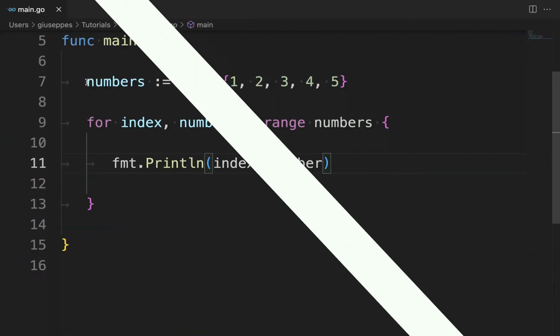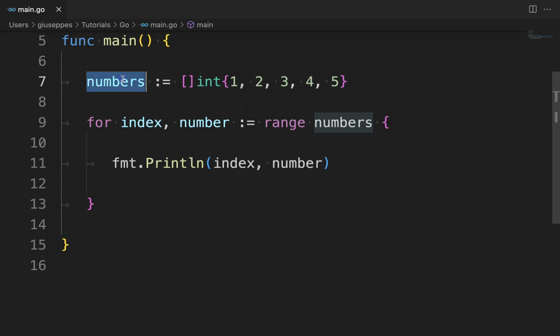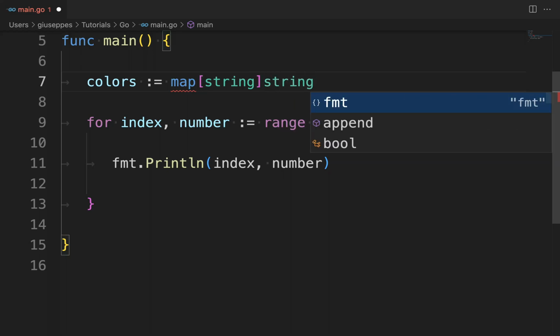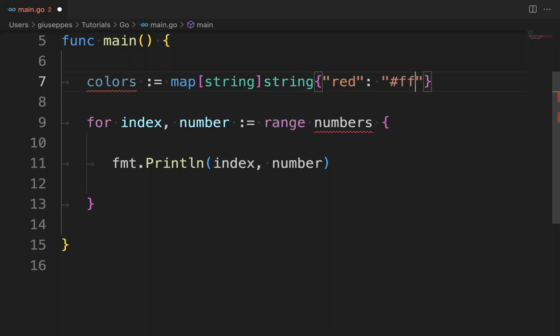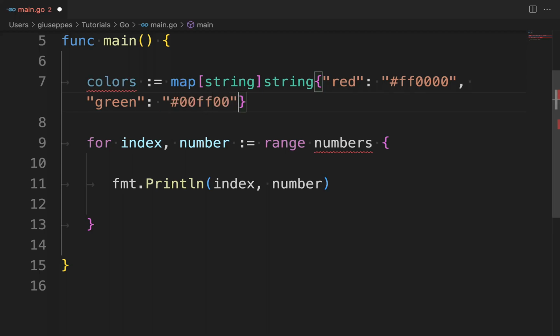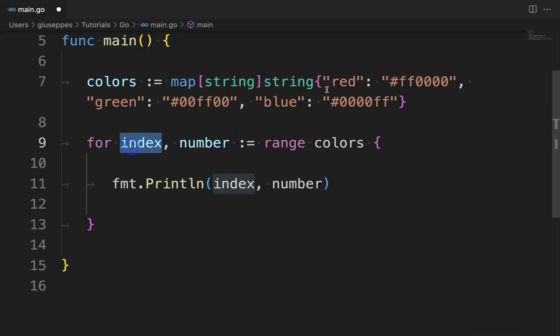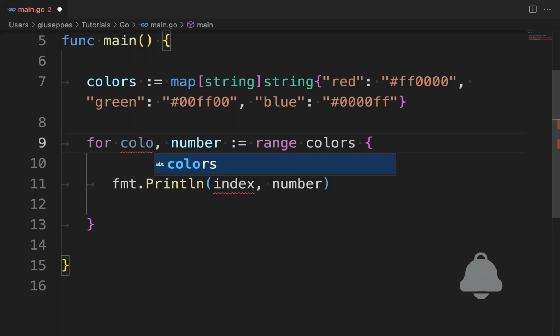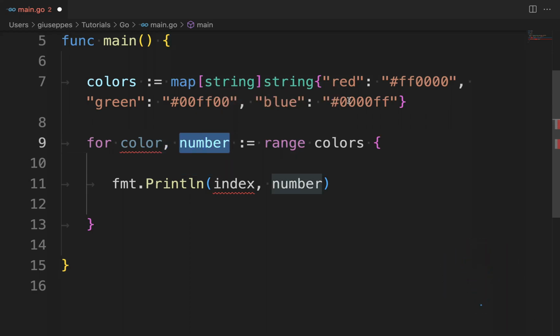Let's write an example. Instead of an array of integers, we're going to create a map. Let's rename the numbers collection to colors, because we are going to create a map of strings, and then we're going to put the colors red, green, and blue. The key will be the name of the color, and the value will be the HEX code. Perfect. Now inside the loop, we are going to change numbers to colors, and we're going also to rename the index and number. Index will be the color name, and number will be the HEX code.